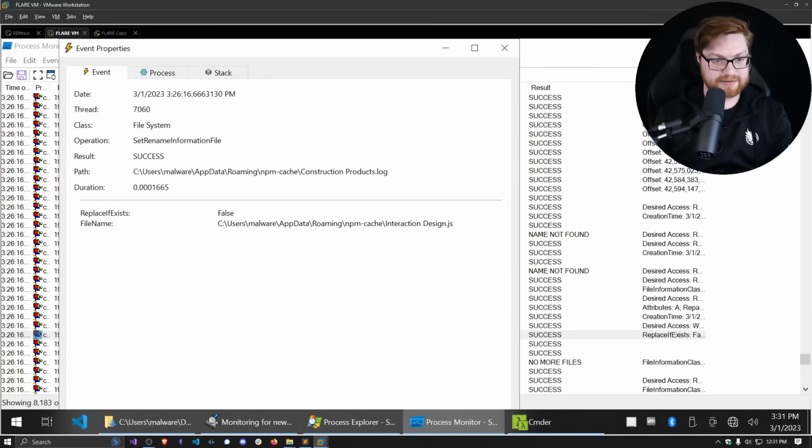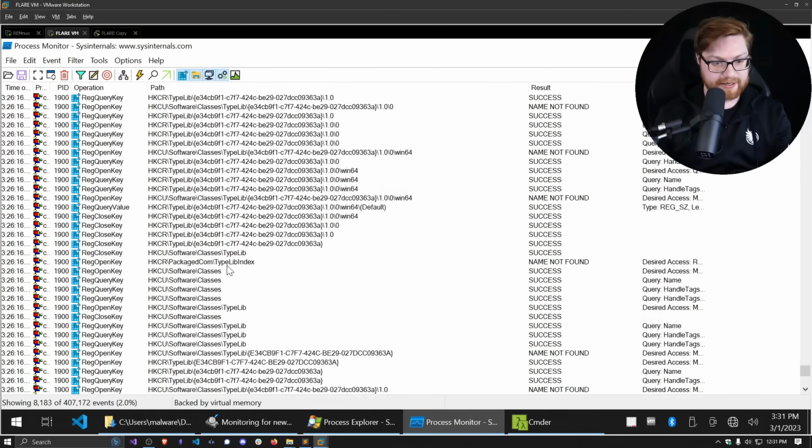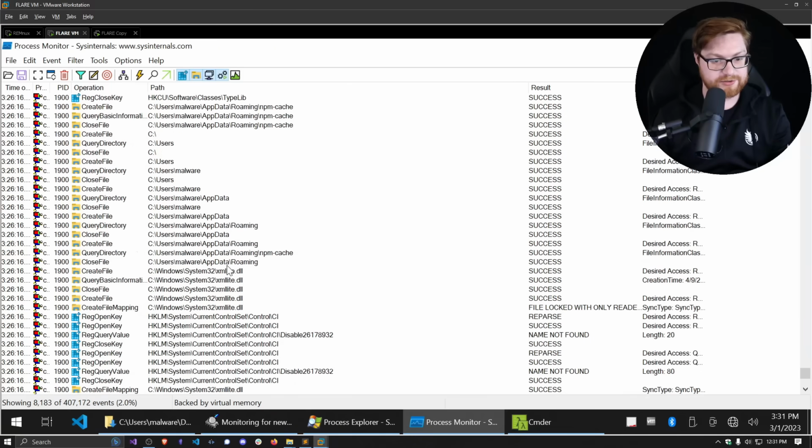What are the properties on that? Ooh, okay, so it renames what would have been our construction products to interactiondesign.js. And then they play with that for a little bit over and over again. And then the end of this just looks like regular teardown.